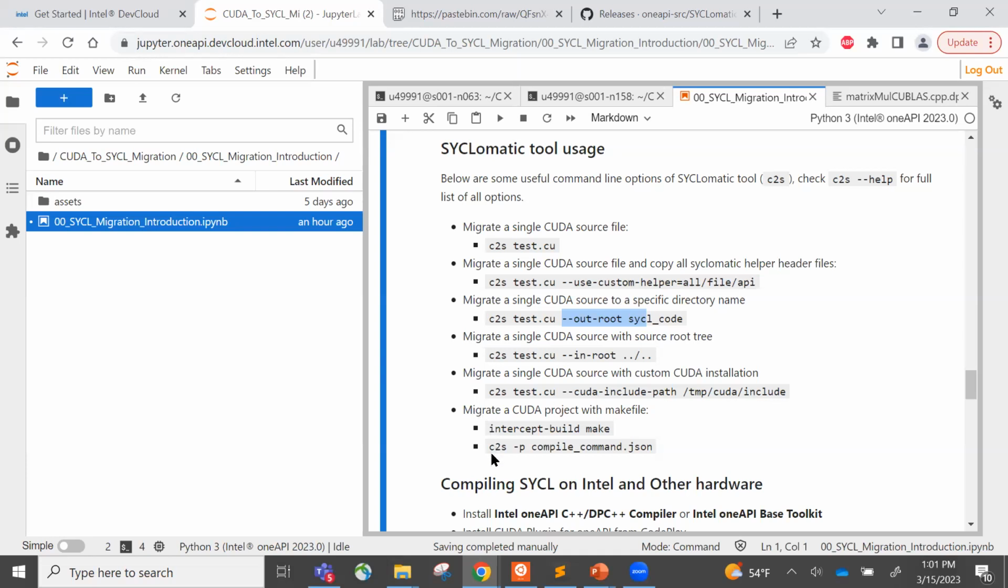And finally, if you have larger projects which have a makefile, then this step is showing how to migrate when you have a makefile. Use intercept-build make, which generates the JSON file, and then just run c2s with the JSON file, and that will migrate all the files. So you can use any combination of these command line options. These are just the most commonly used command line tool options. If you use c2s --help, it shows you all the different experimental features, or different coding styles you want for the output, and you can set all those options.